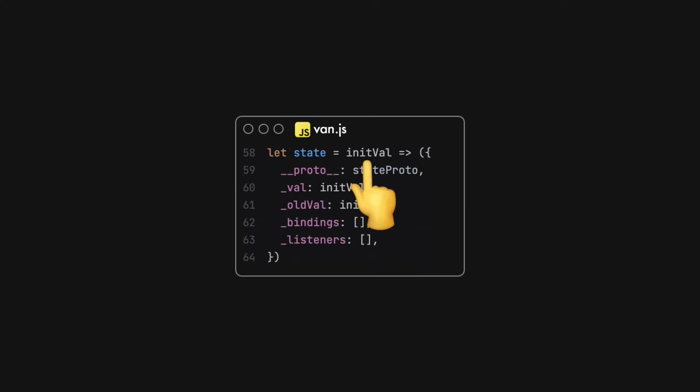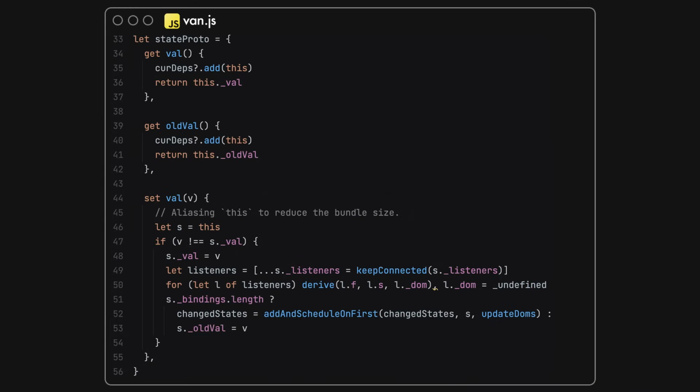State is a function receiving an initial value and returning a wrapper object containing the value, a list of bindings for the DOM elements depending on this state value, and a list of listeners where derived state objects can register to be notified about changes. The return object also has a special prototype where additional logic is performed where values are accessed or modified.